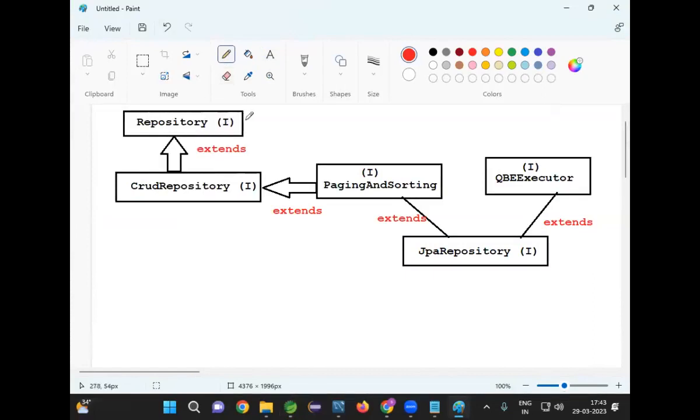Yes, repository is one marker interface. There is no method available in the interface. From that interface, our CRUD repository extending the properties. In the CRUD repository, there are some methods available. From the CRUD repository, paging and sorting extending the properties. From the paging and sorting, JPA extending the properties. JPA extending from another interface also, query by example executor.